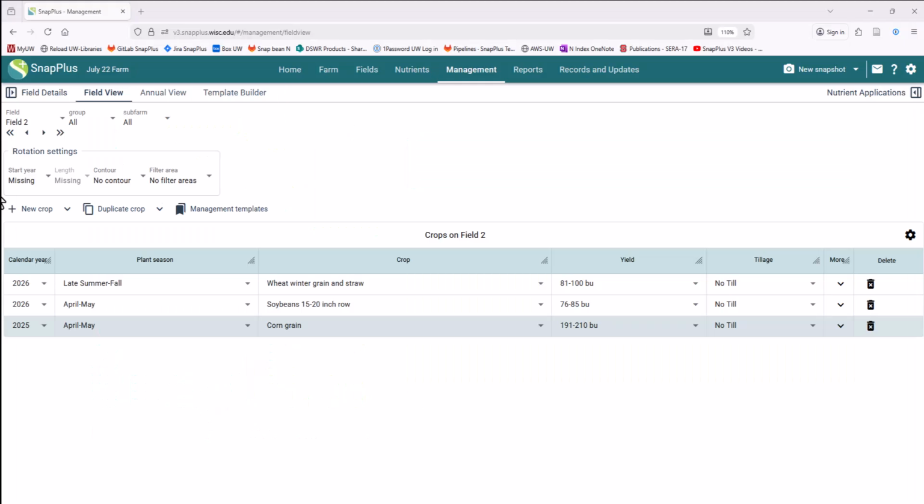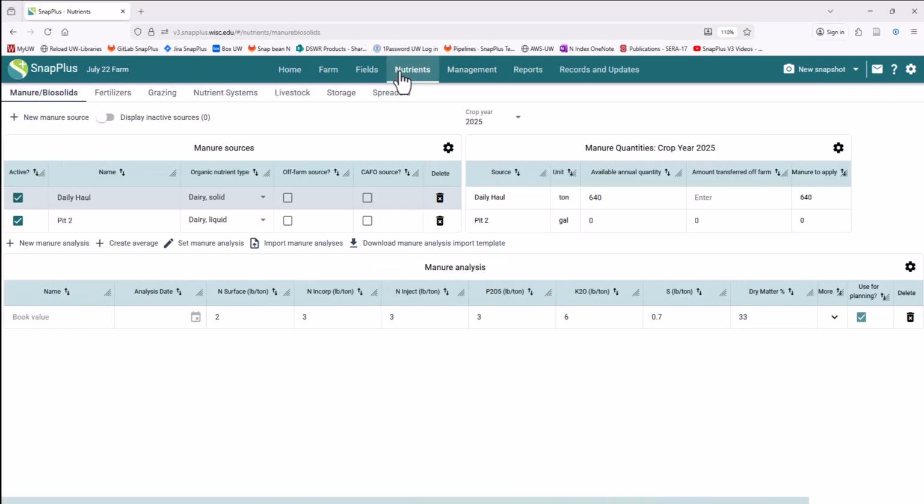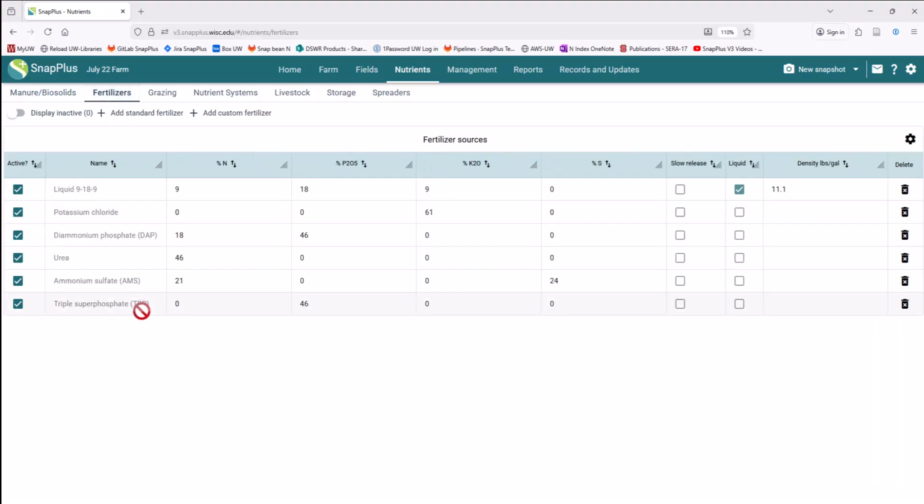This video covers how to plan nutrient applications in SnapPlus version 3. To start, make sure that you've added the appropriate nutrient sources on the nutrients page. In my example, I have 2 different manure sources added and several fertilizers available.